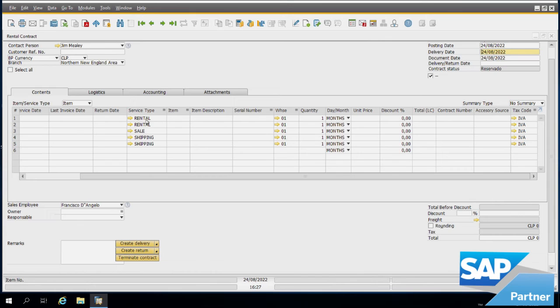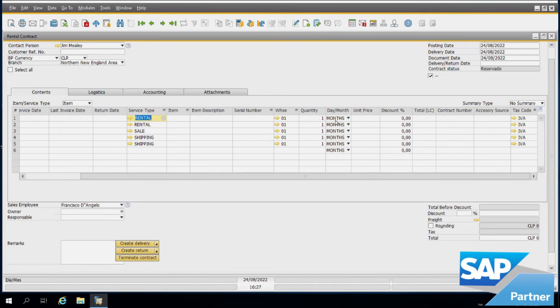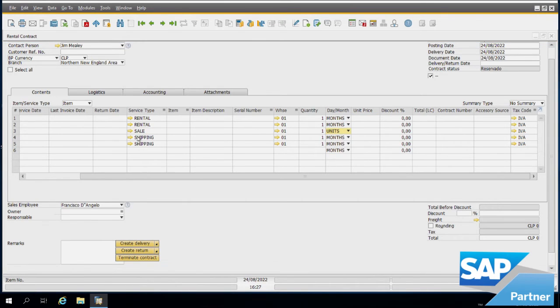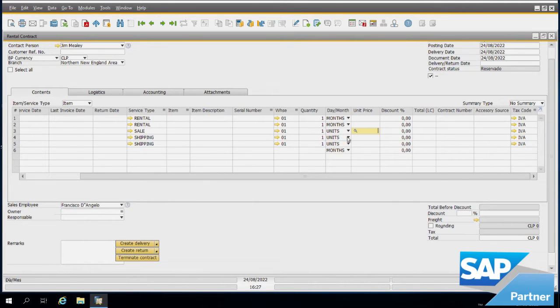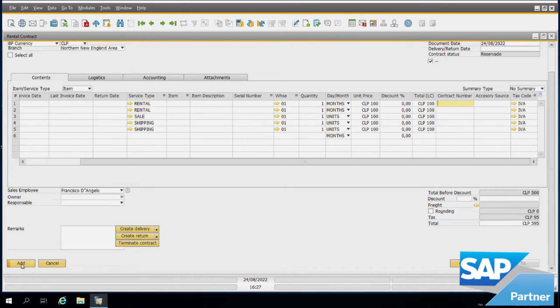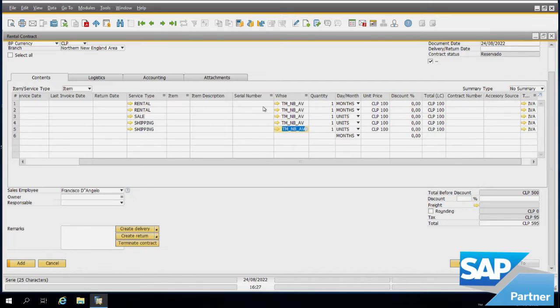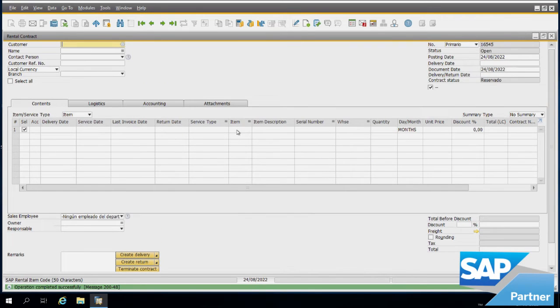Again, for the rental process, I will pick months. For the sale, it is a unit, and same for the shipping, units. You can apply a rule so that it can be automatically chosen. I will pick random values. And finally, add the new document. Again, the warehouse was updated according to this branch here. And adding the contract.